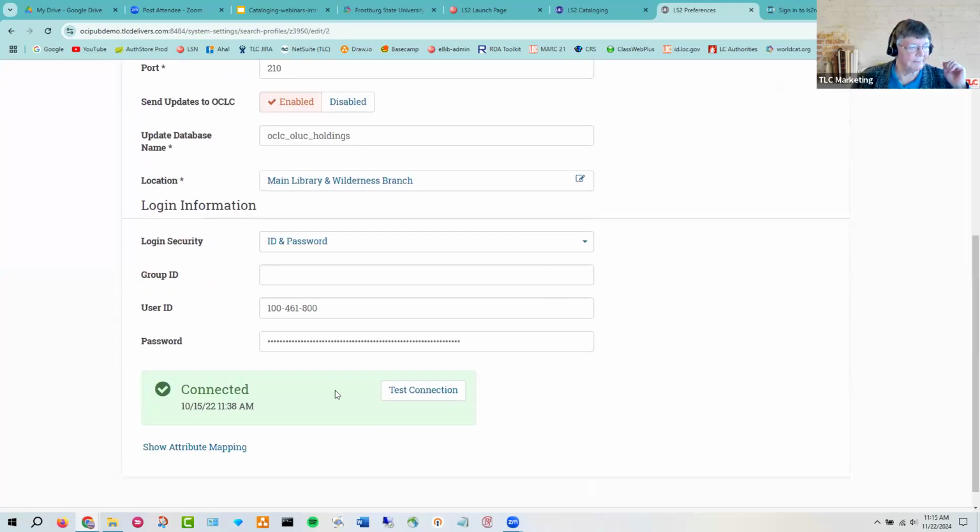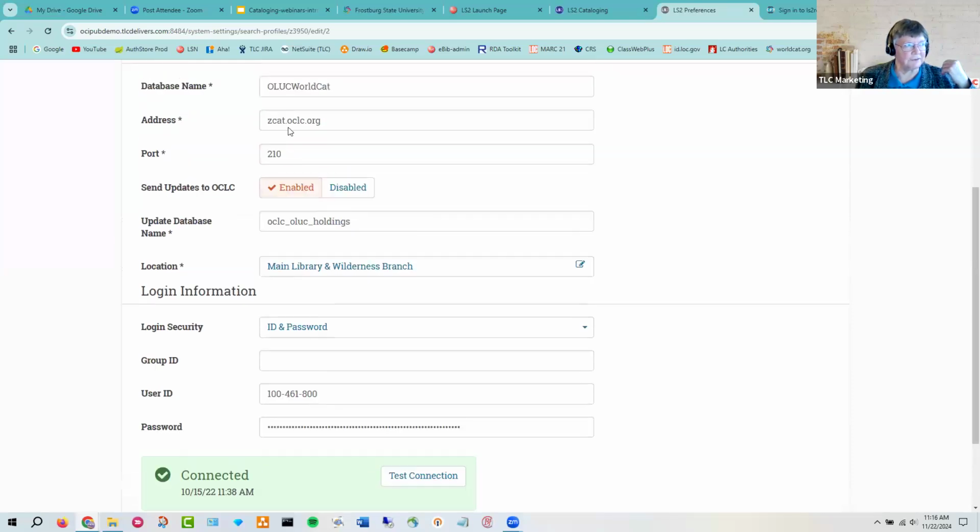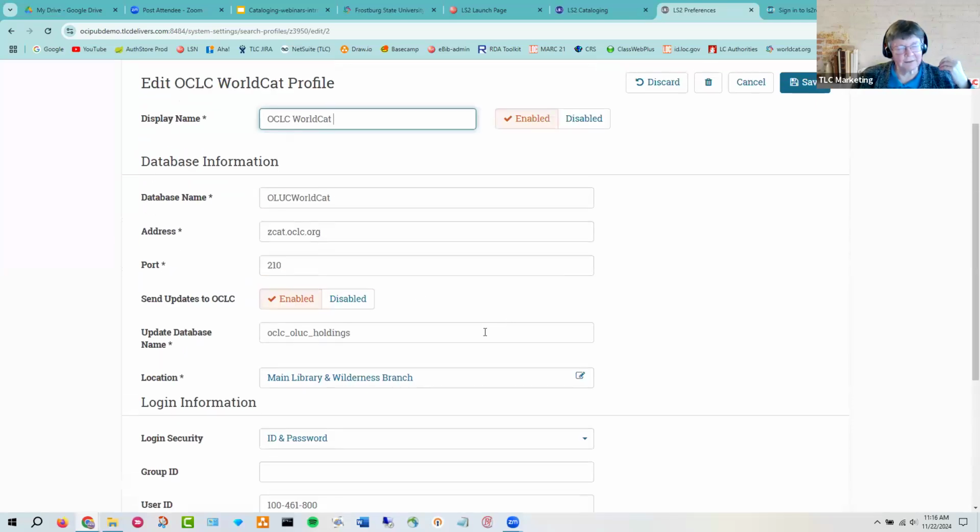Okay, now one last thing I want to mention before I leave here. When you first configure your profile, you have to usually test the connection. All this tests is that your account ID is accurate and the database information is accurate. It does not tell you that the search will be successful. You will not know that the search is successful until you get into LS2 cataloging. And I'm mentioning that because that's a question I get asked quite a bit from not just support, but TLC teams, internal staff ask me that question.